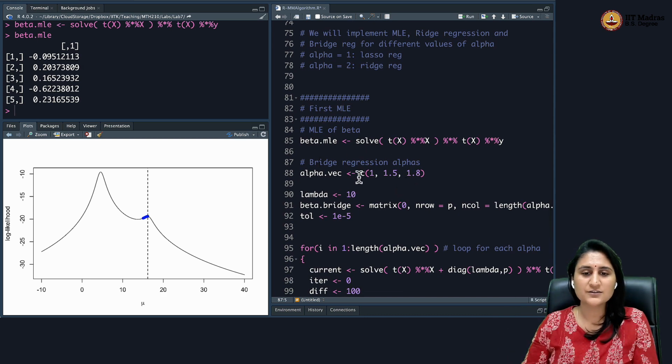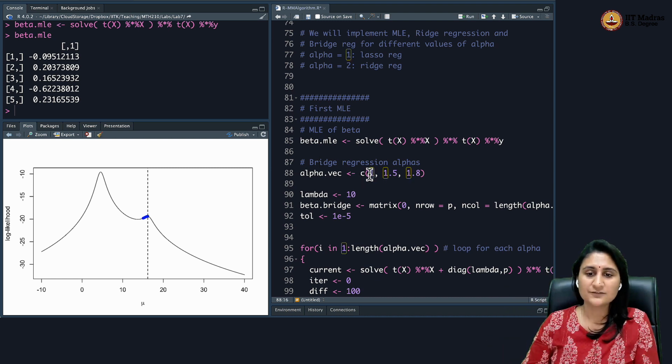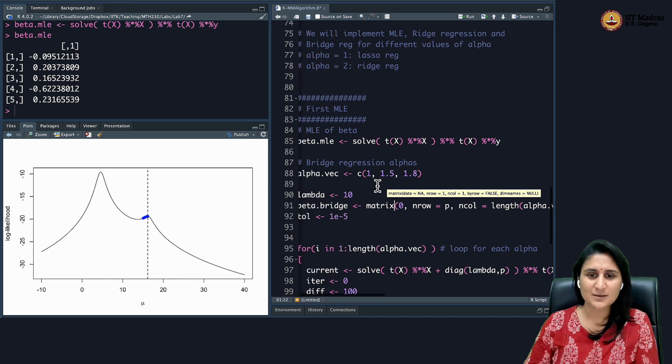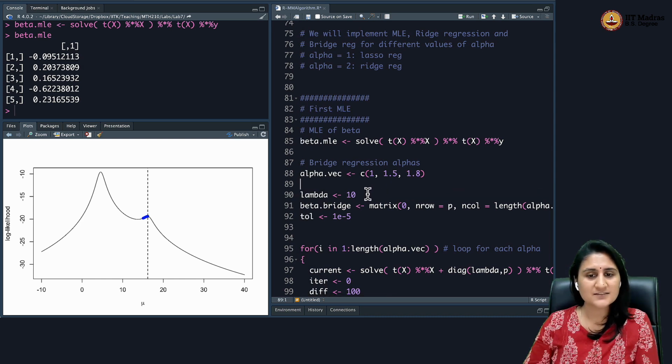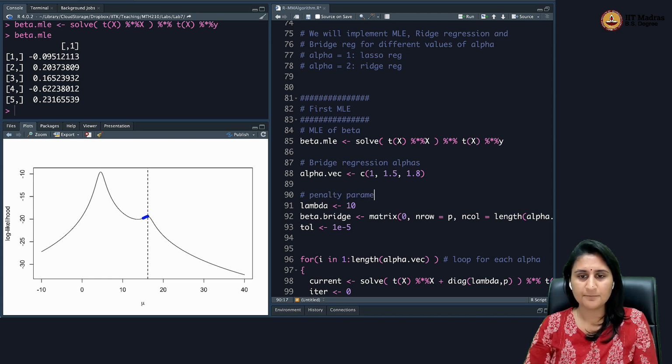And now I'm going to consider the following bridge regressions. I'll do 3 different bridge regressions: alpha equals 1, alpha equals 1.5, and alpha equals 1.8. I'll also do ridge regression later on, which is alpha equals 2, but I'll do it separately. I fix lambda to be equal to 10. So my penalty parameter is 10.